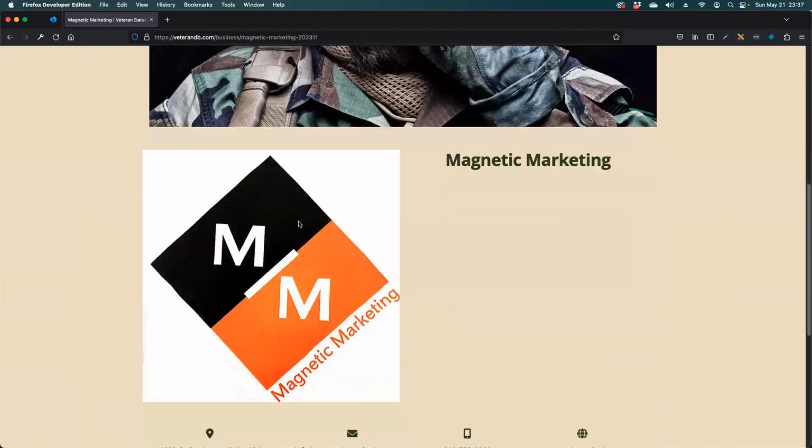And then we have the Magnetic Marketing here. We have their logo. This definitely is not aligning well with our page. So that's something we're going to have to look at as well.